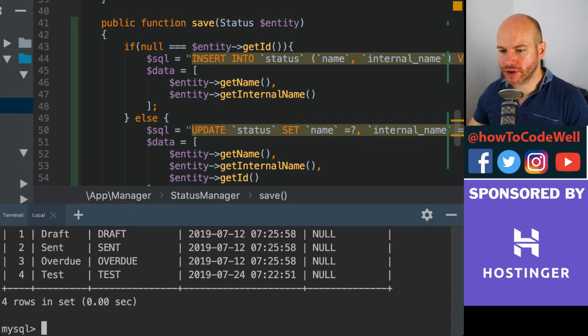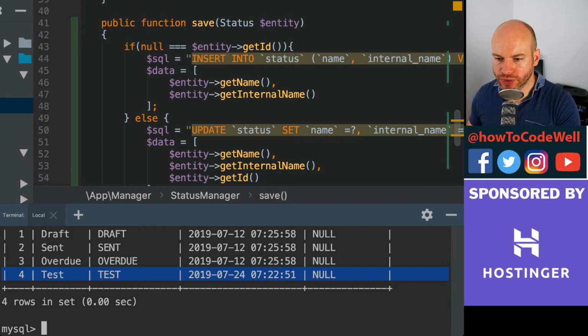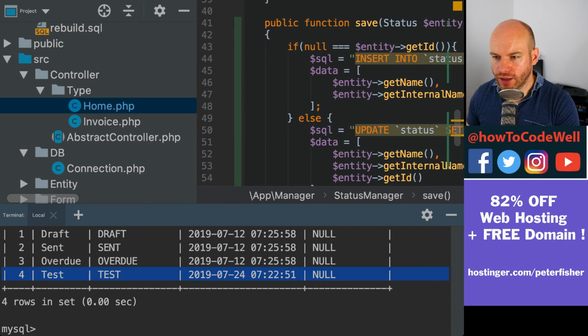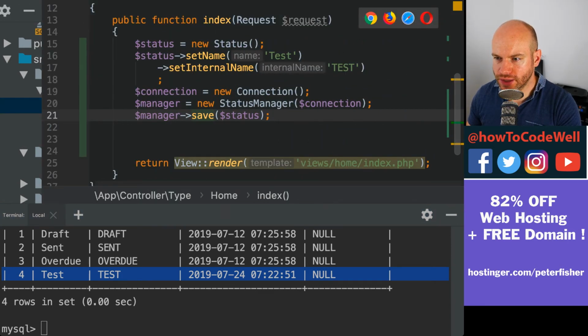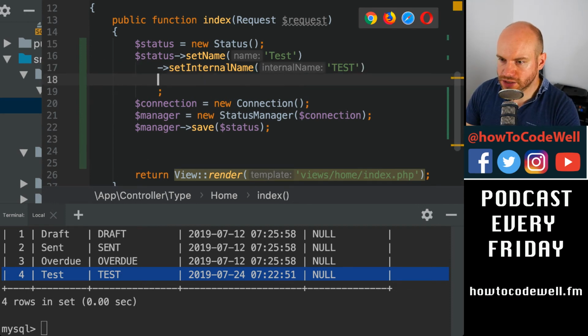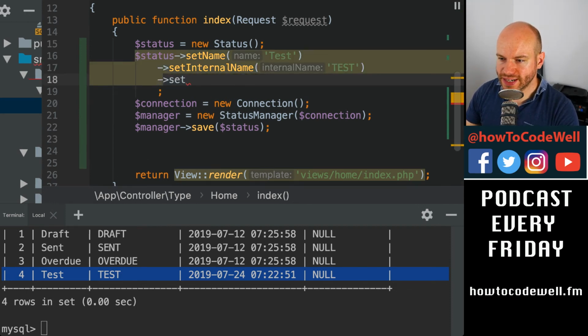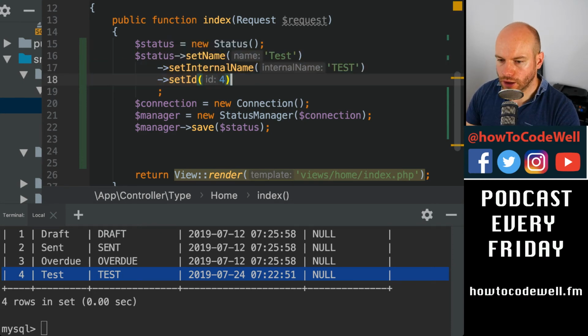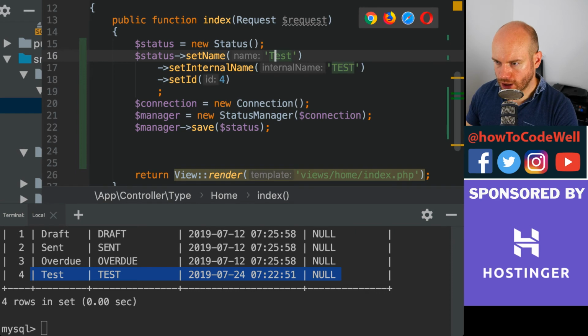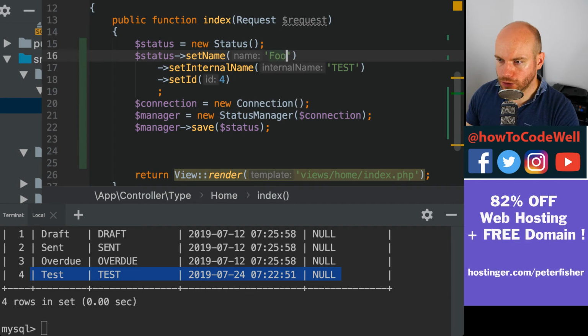Okay, so what's going on here is that you can see the fourth row here has been added, test. So that kind of works in the sense that we can now save from the controller. Let's just ensure that we can do an update. So I'm going to set ID. We're going to set that ID to be 4 because that is the ID of this row. And I want to change this row here, test, to be foo on foo.